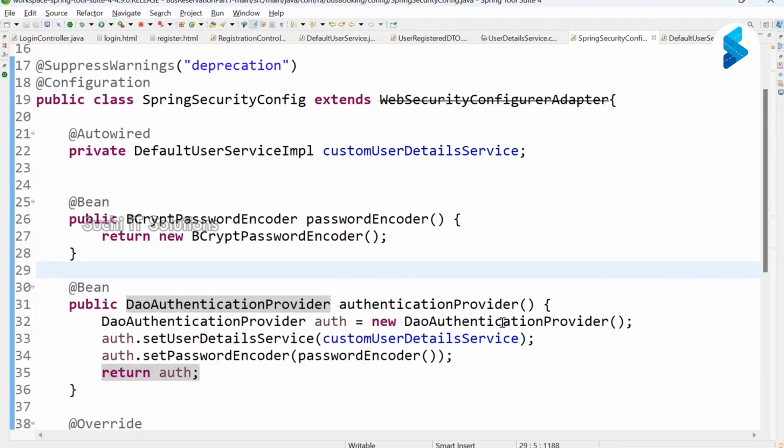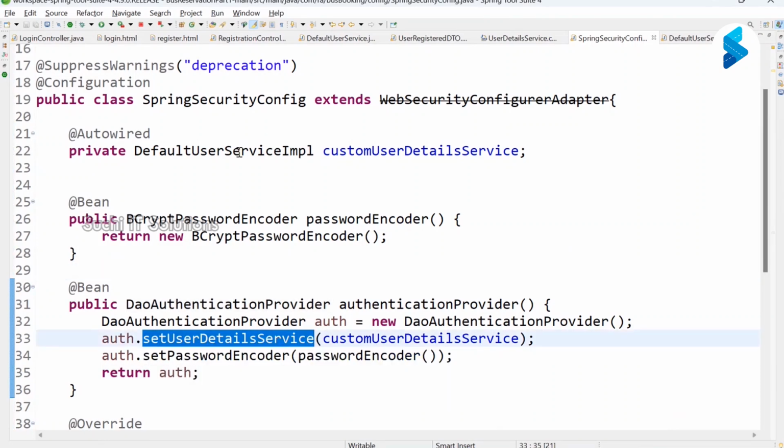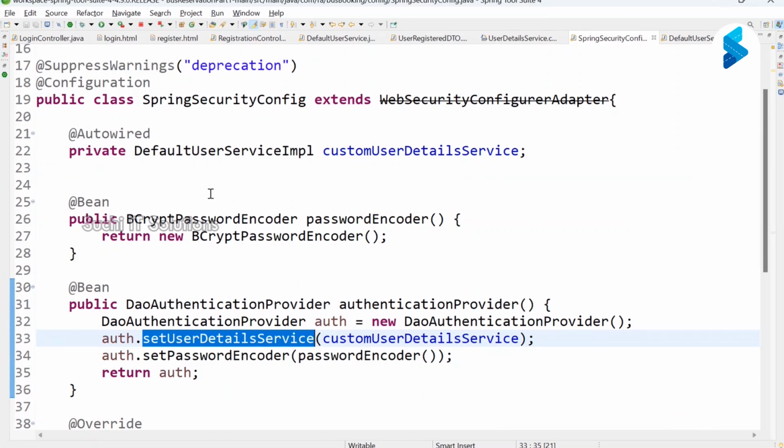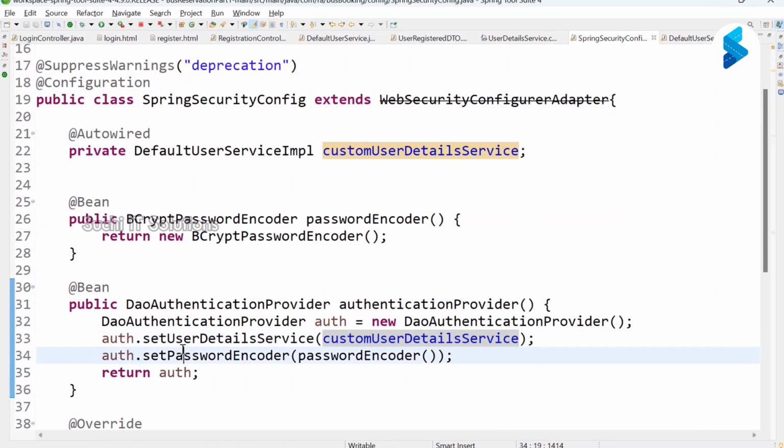So new DAO authentication provider. See, set user data service. What is the service? This one, we provided the logic of implementation here, right? We provided the implementation of the default user service implementation. We mentioned it here. Next, encoder.